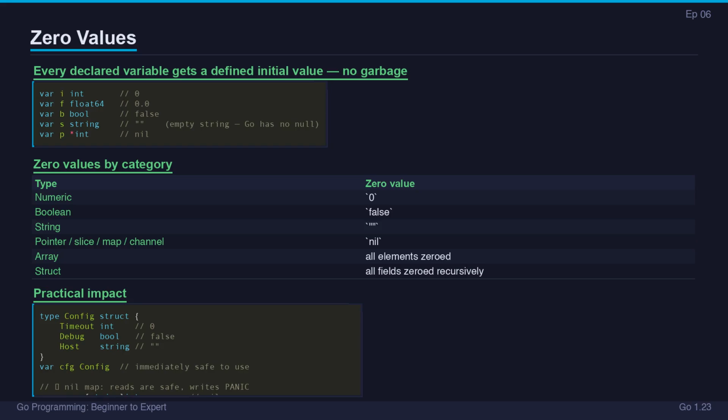The one trap, maps. A nil map is safe to read from. You get the zero value for missing keys. But writing to a nil map panics. Always initialize maps with make. We'll cover maps in detail in episode 8. For now, just remember, nil map equals read-only.